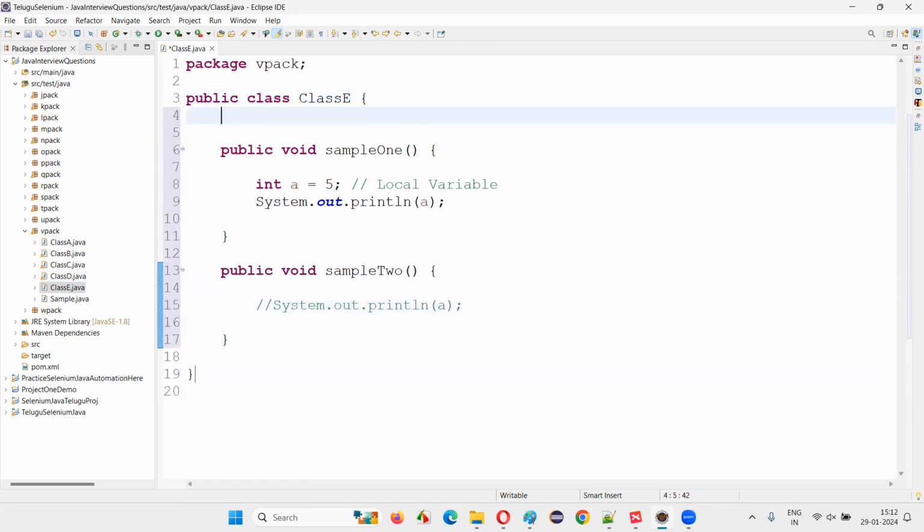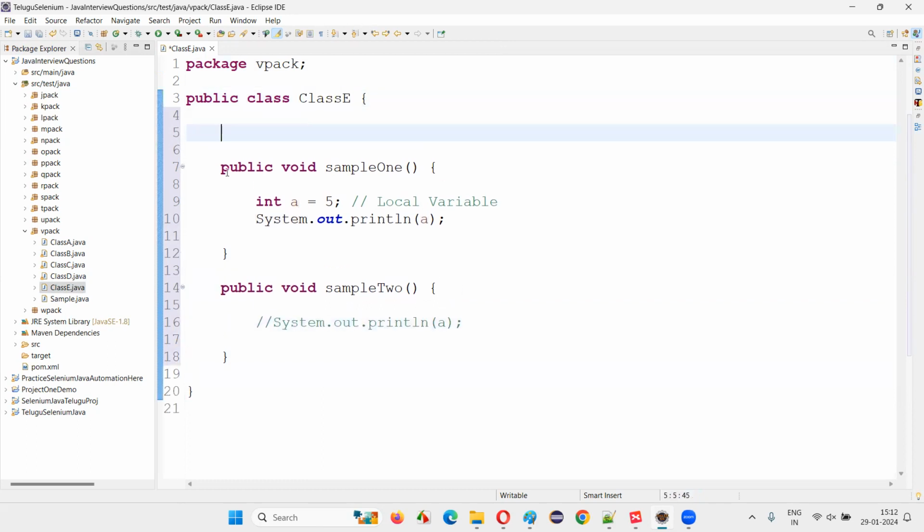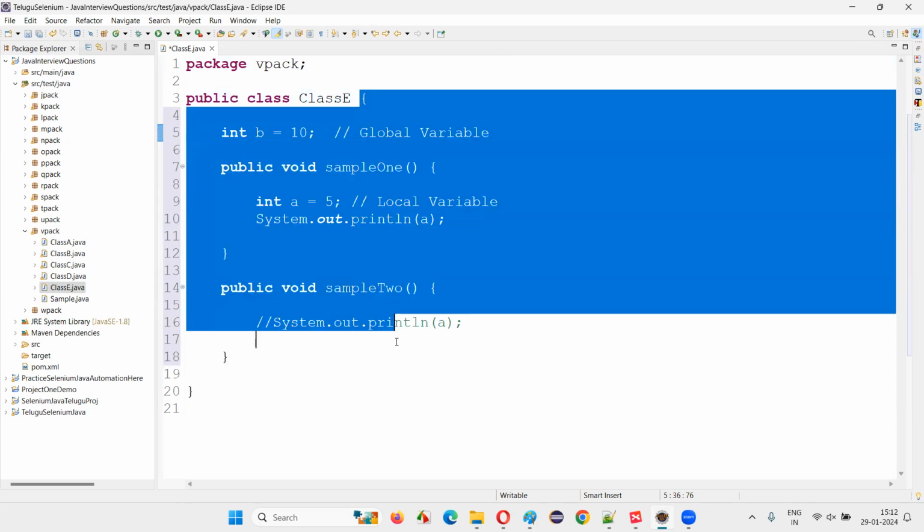Okay. So what if I create a global variable directly under the class and outside the methods, outside any of these methods of this class? If I am creating a variable like this, which is directly created under the class and outside the methods, it is called a global variable. Okay. Global variable. And this global variable can be accessed throughout this class.